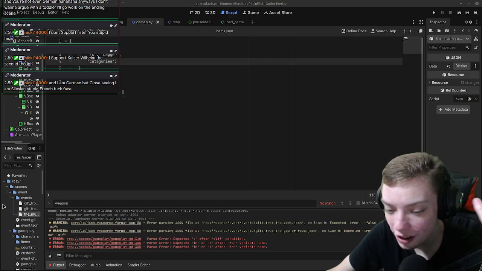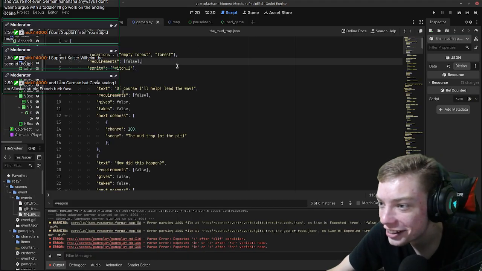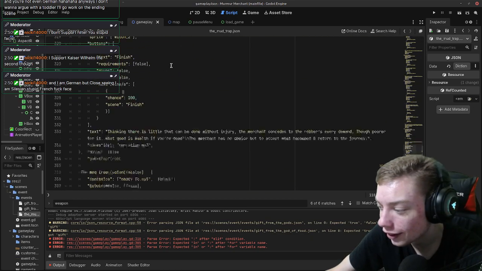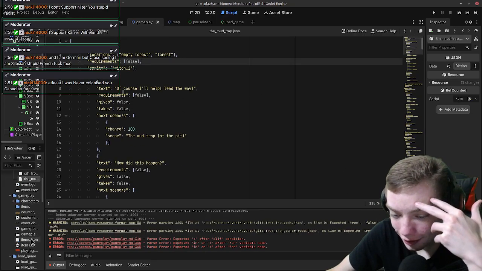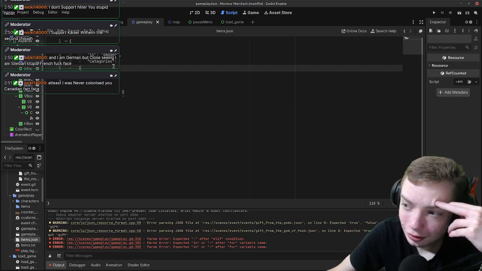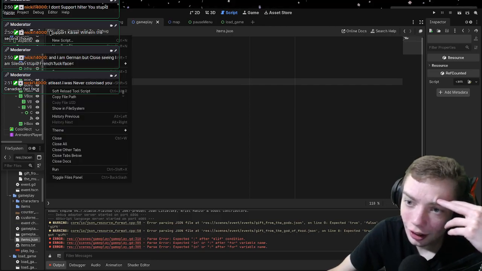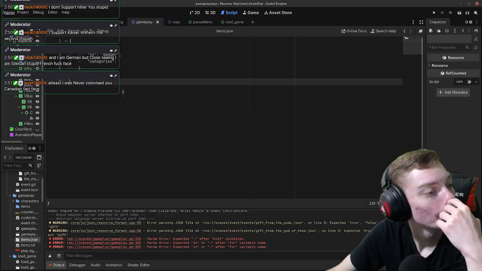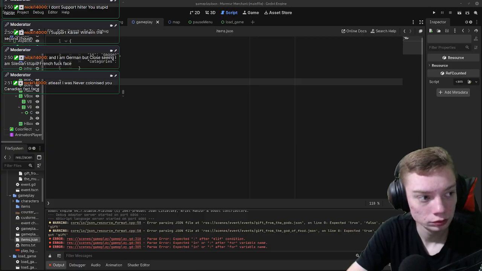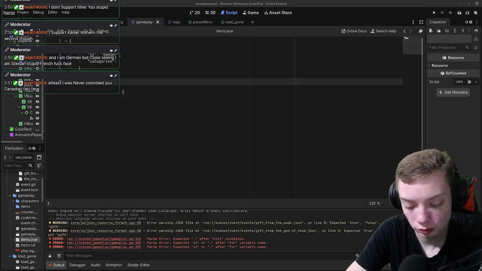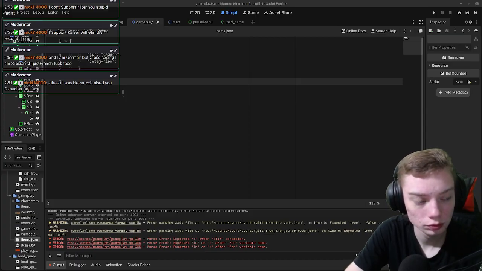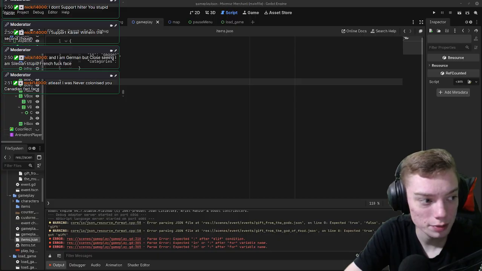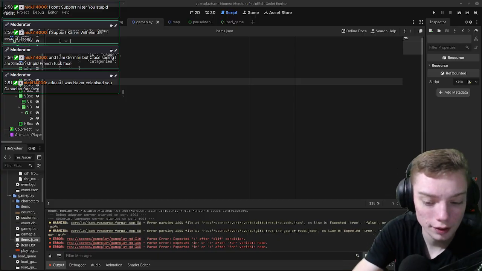Then why does it do it over there? Why does it do it up here? Why does it do it here then? I don't get it. It does not provide syntax highlighting for JSON files because they're not treated as built-in resource. They literally are?